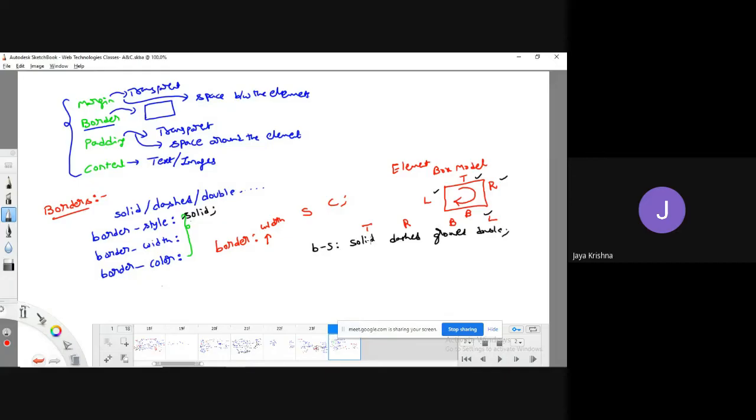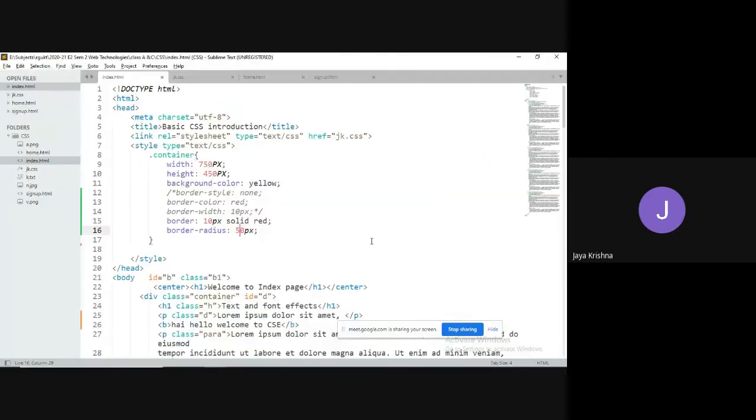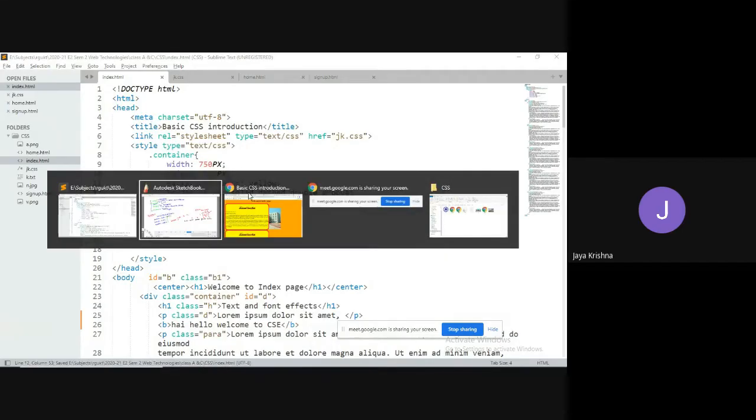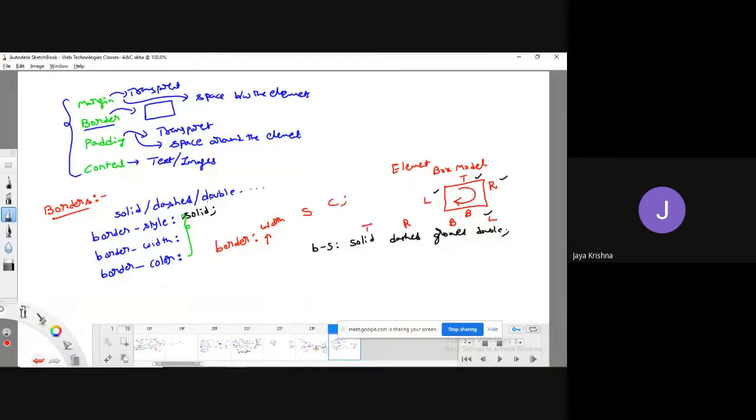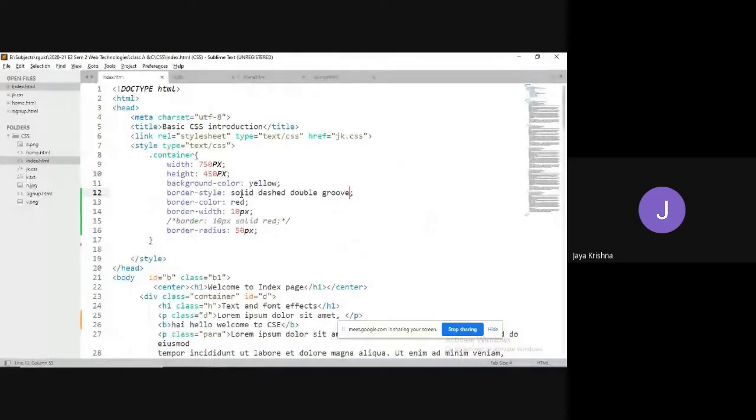Okay, guys. So observe here. I will make this comment enabled again. Border style: I'm going to make the first solid, then dashed, then double, and then groove. Observe, the structure is modified. The top is a solid line, then a dashed line, a double line, and grooved. Like this, we can modify in any order. If you would like to change the values, you can change them.